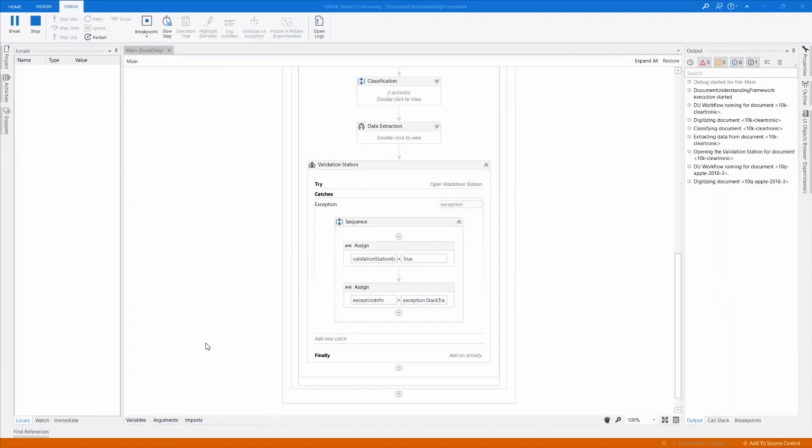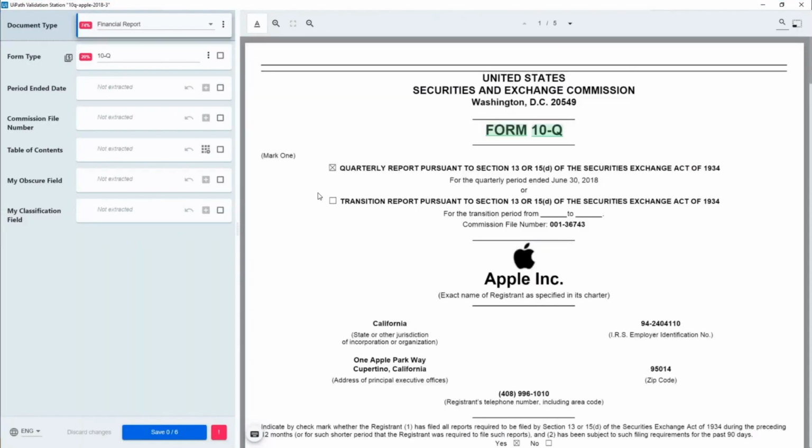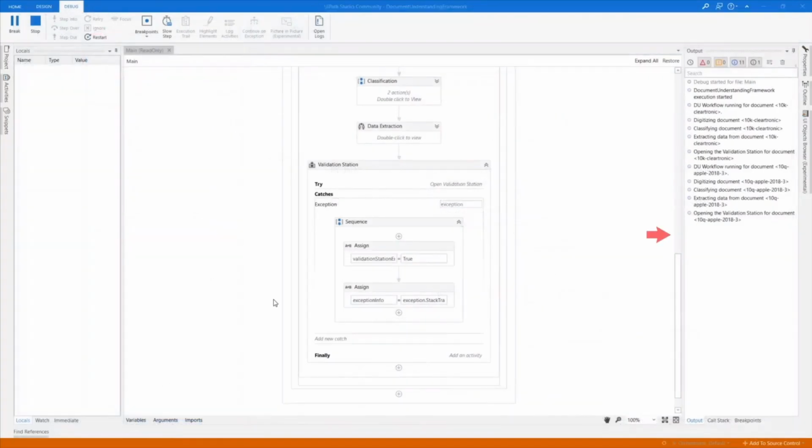Now we wait for the next document, a 10Q, to be processed. So the results should be similar to the ones that we just examined. The only difference will be the form type value. Now that the validation station is open, we can confirm that the values were correctly extracted. We save this document and continue with the next document, an invoice.